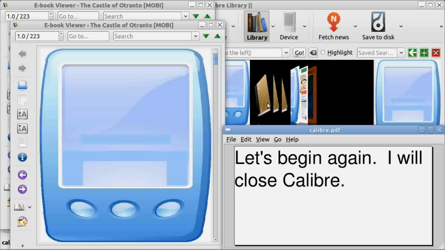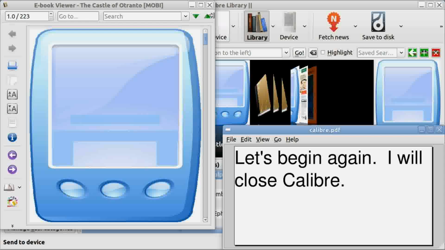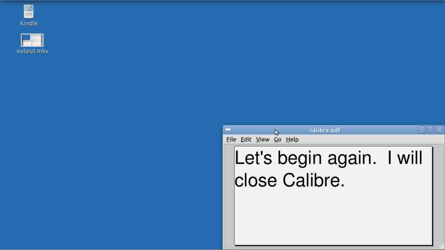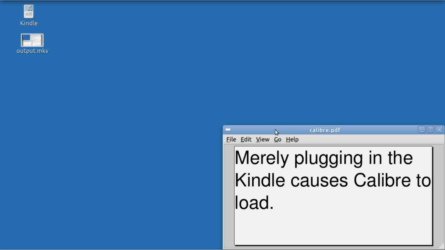Well, I'm going to close Calibre. Oh, I've got 2 instances of ebook reader going. I don't know how I did that. I tapped on it twice. When I plug in the Kindle, Calibre will load. I'm plugging in the Kindle now. You can hear the little click noise, I think, but it takes a second.